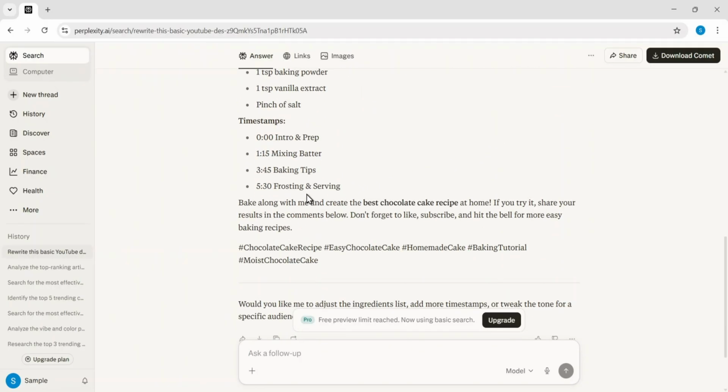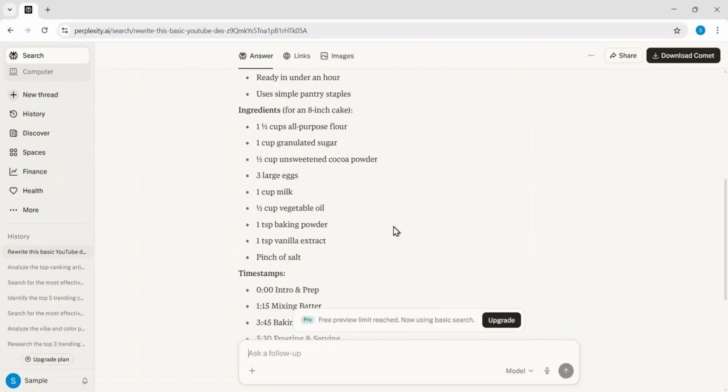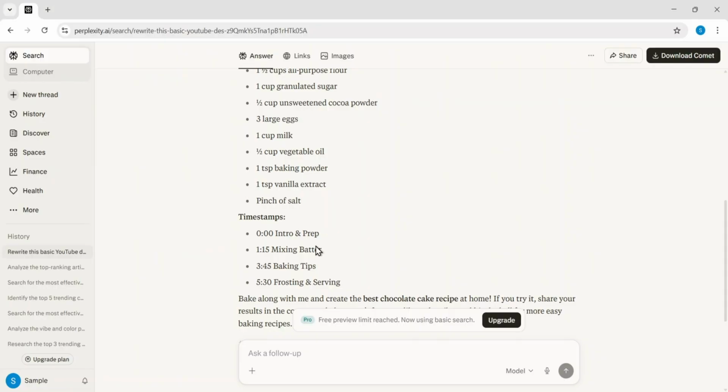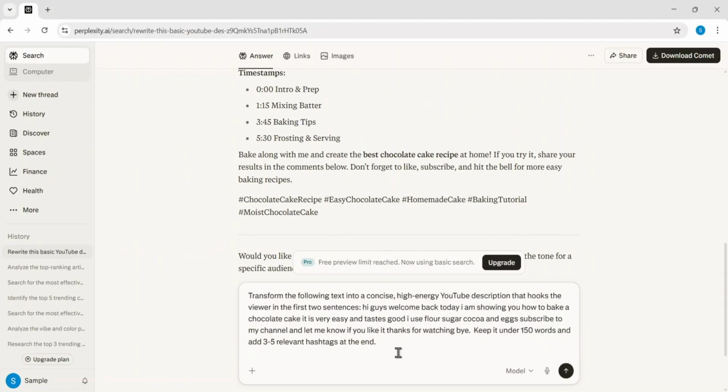Next, I want to try a different style to see how versatile the tool is. I move down to the follow-up bar and ask the AI to transform that same text into a high-energy version that is concise and hooks the viewer in the first 2 sentences. I'm also setting a limit of 150 words to keep it punchy.